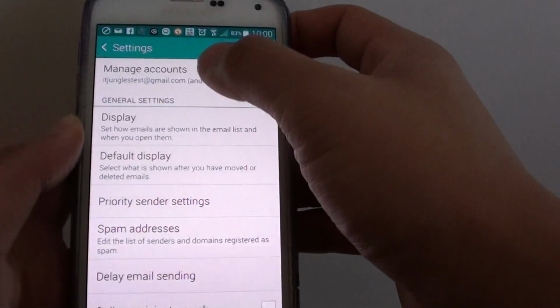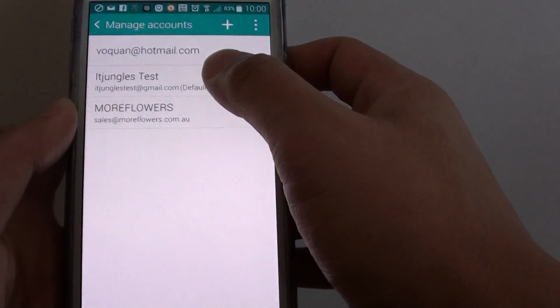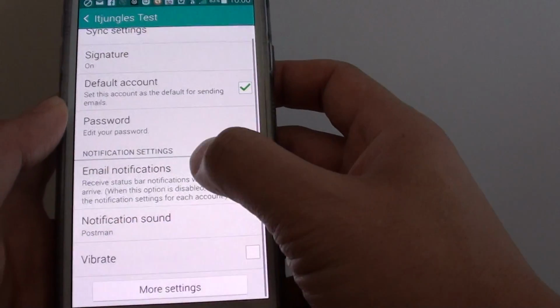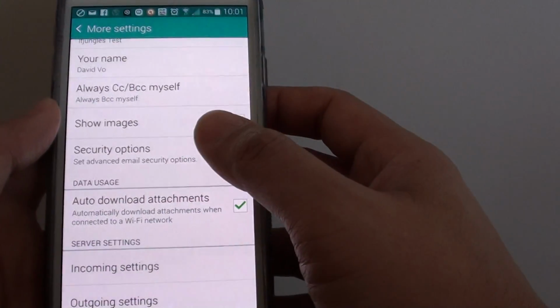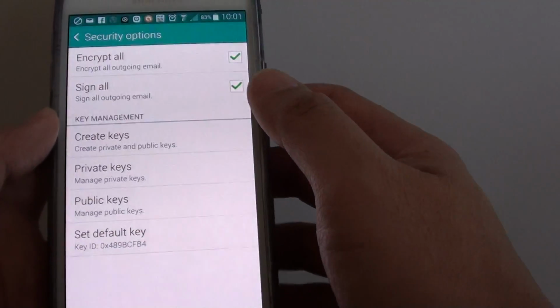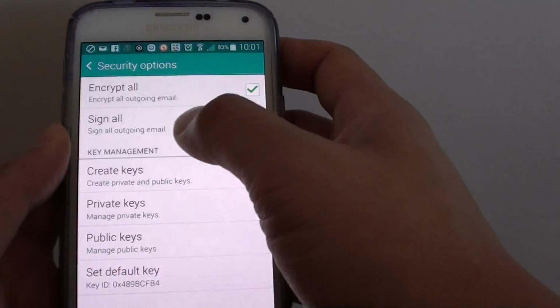Then tap on manage accounts and choose the account you want to manage. Then at the bottom here, tap on more settings. Next, tap on the security options. And here you can see it says encrypt all and sign all.